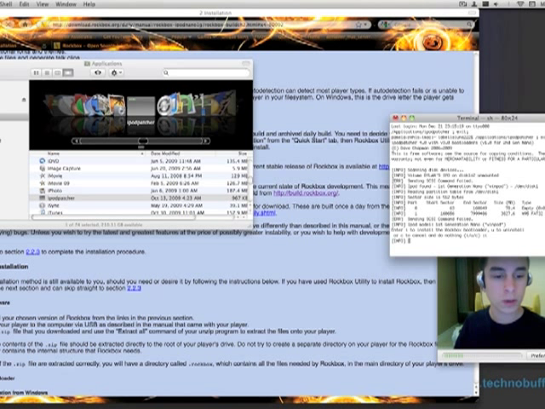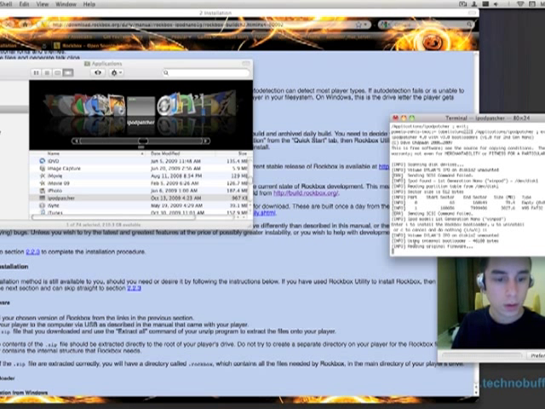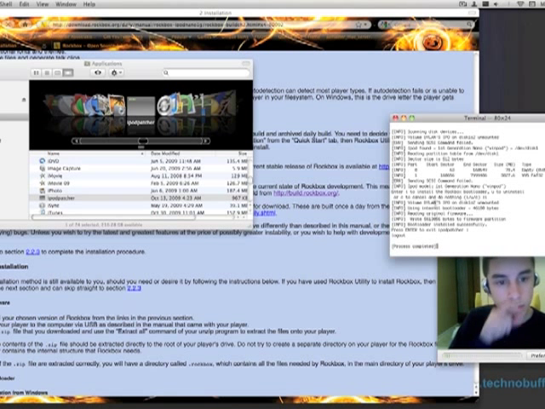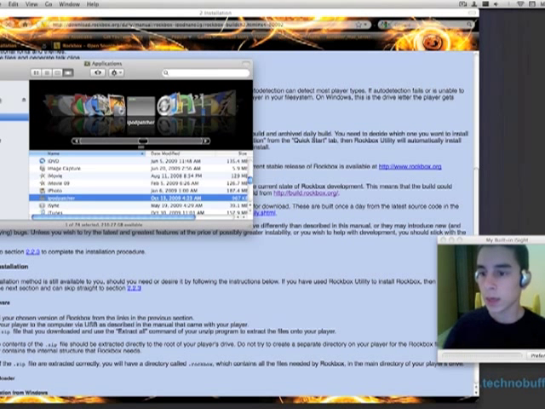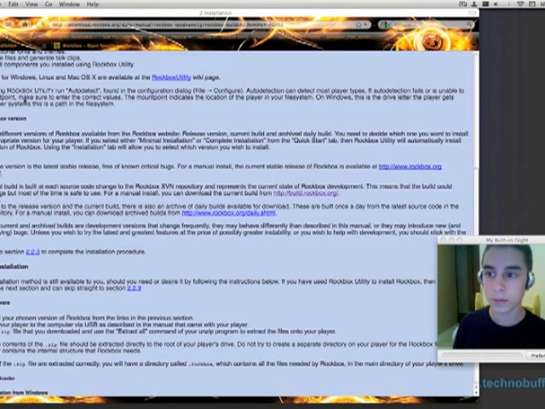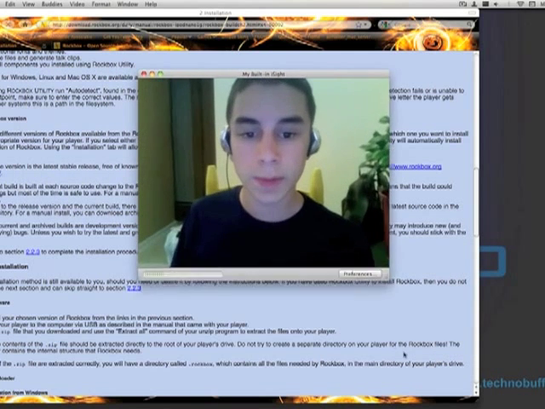Give that a second to install. Using internal bootloader, reading original firmware, then it says root. Bootloader installed successfully. Press enter to exit. So you hit the enter button on your keyboard. It says process complete. You're just gonna get out of Terminal because you're done. And you can go into your iPod on Finder and hit eject. So you're done installing iRockBox on your iPod.